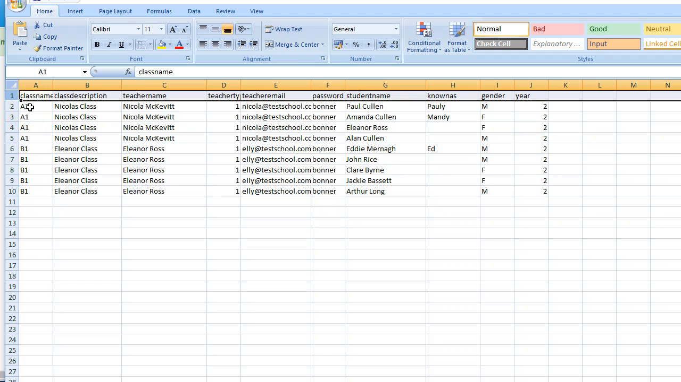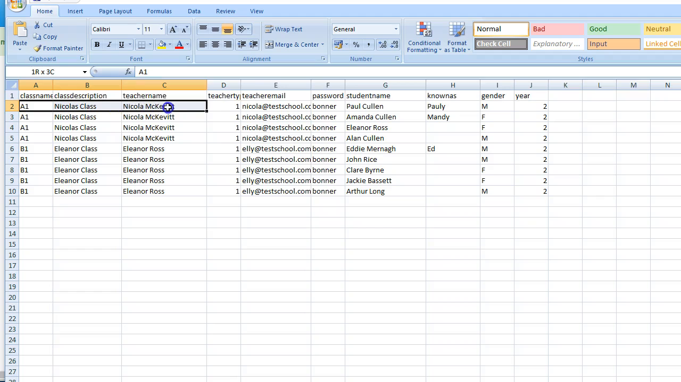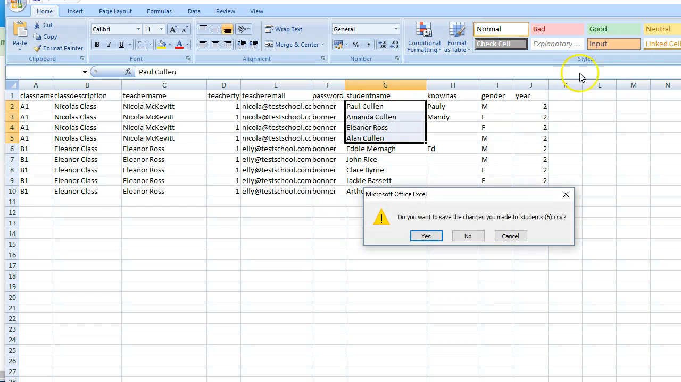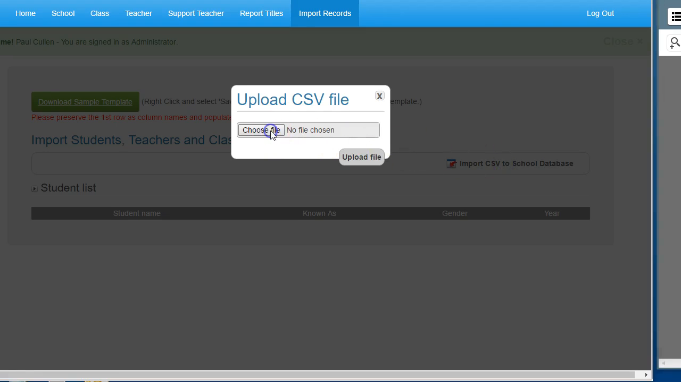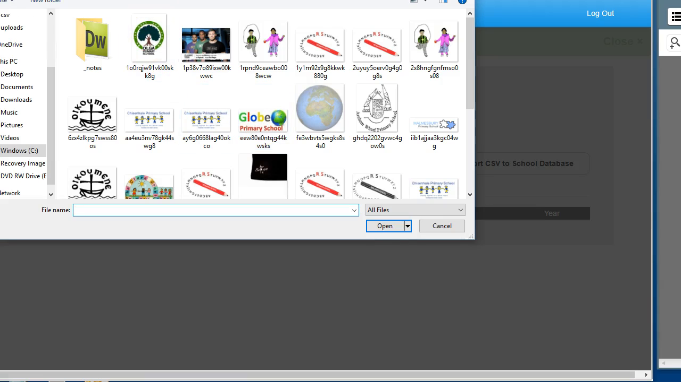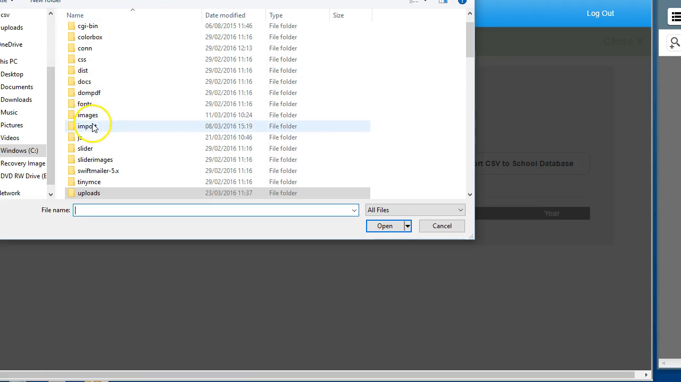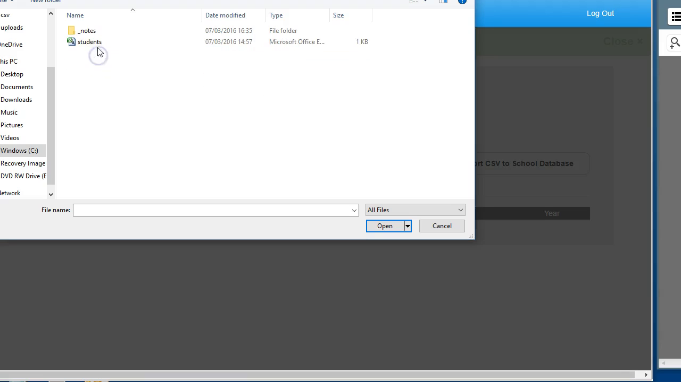Make sure that the teacher and class names, email and teacher type, which is always one, are replicated for each student. Support teachers are added manually later. Once you have finished manipulating your spreadsheet, save it as a comma-delimited CSV file. Now, from the Import Records page, select the Import CSV to School Database button and navigate to your new CSV file. Select Upload. This should not take too long.